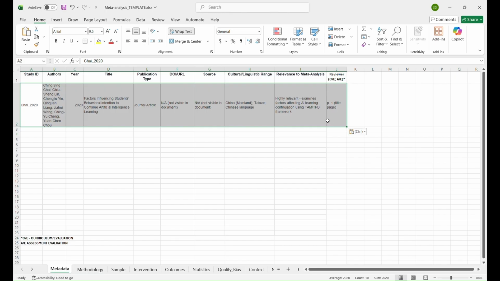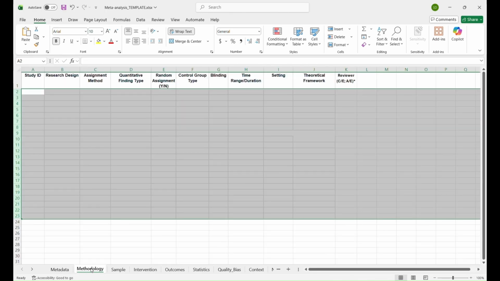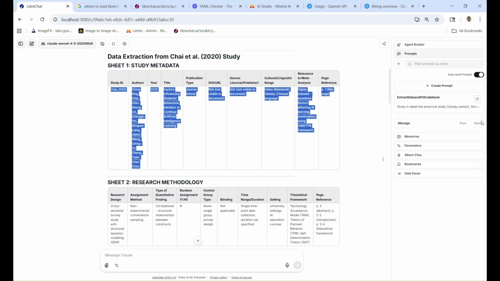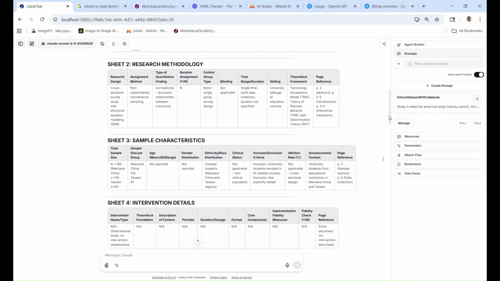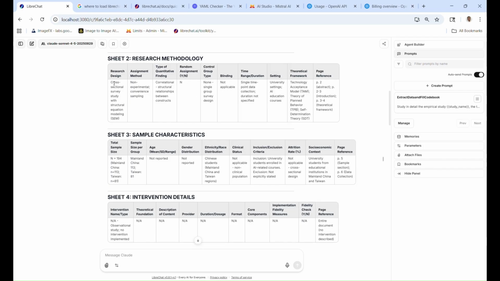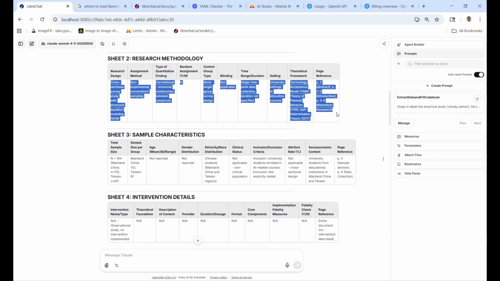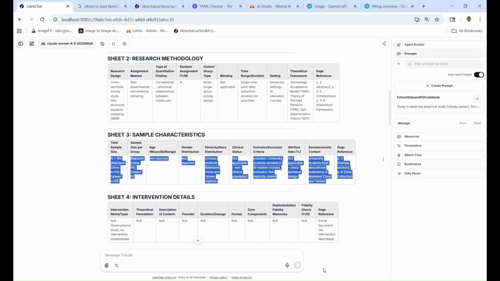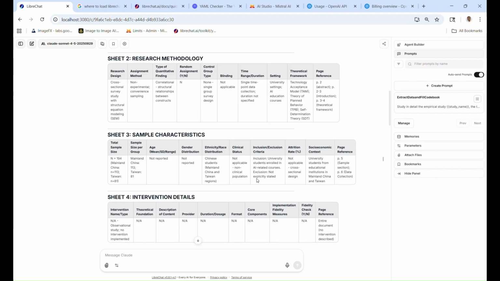So this is the information from the metadata field. Similarly, for the methodology field, I will go back to the study again, and take the extracted information on the research methodology. I will copy the entire thing and paste it there. Then I will show you the capability of actually comparing this.